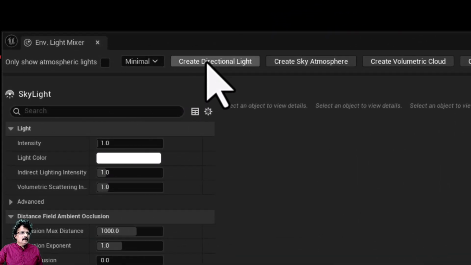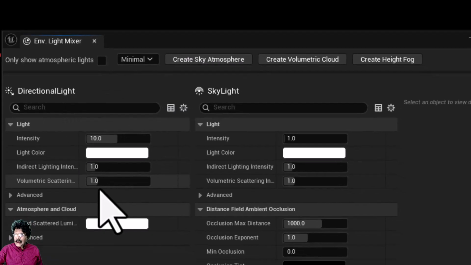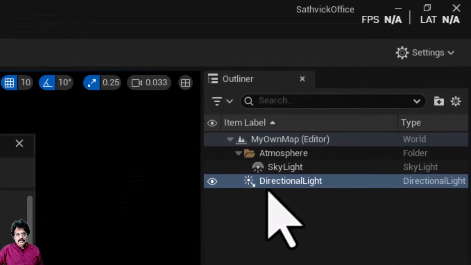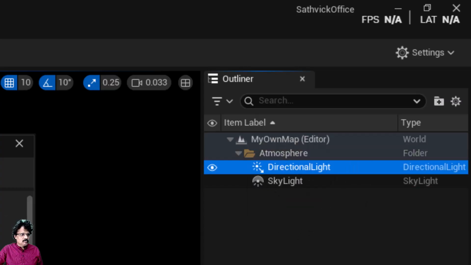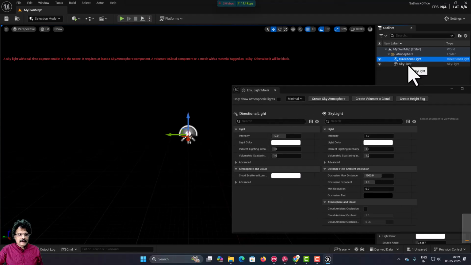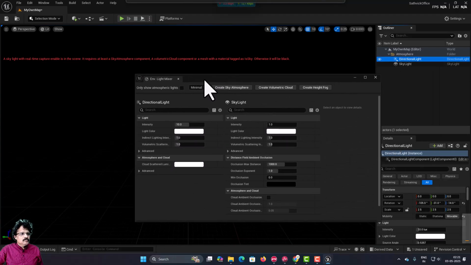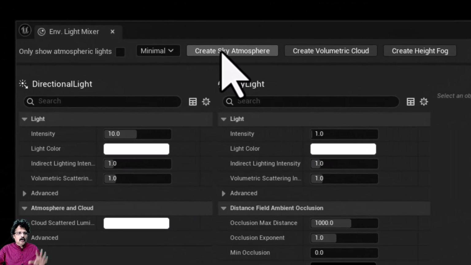When I click on create directional light here, a directional light is added, and you can see the icon is added here. I will drag it and put it inside this atmosphere folder. If you see on the screen, as of now you have directional light and skylight, but nothing is visible. I am not able to see the sun. So to make the sun appear, I have to now add the sky atmosphere. This is the third option I have here.